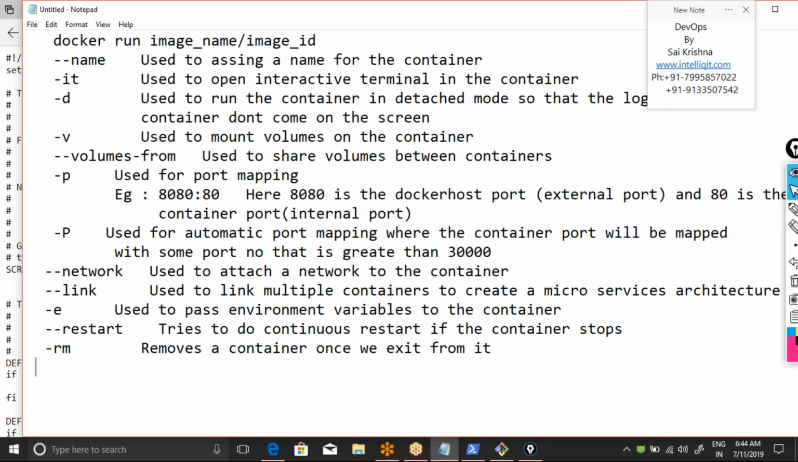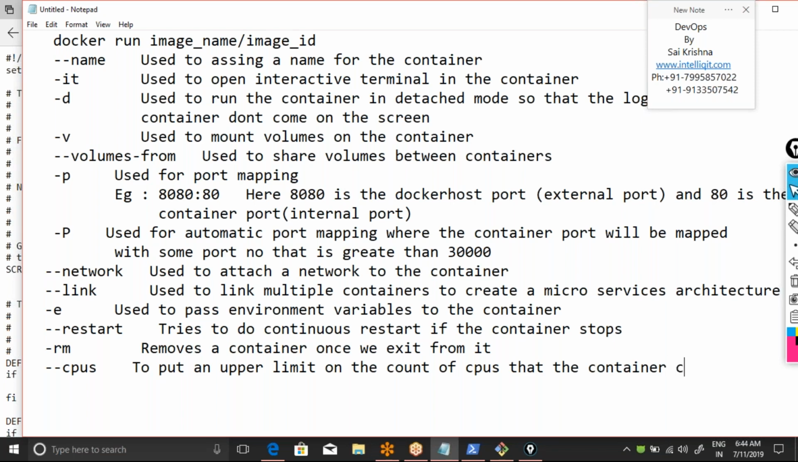I think yesterday we had a small discussion about this. I can put an upper limit on the CPUs, how many CPUs this container should use. If you don't put a limit, as we discussed yesterday, depending on the process which is running, it keeps on expanding. But I can put a limit and say that this container should not go beyond that. Memory: this is used for putting the upper limit on the amount of RAM usage.